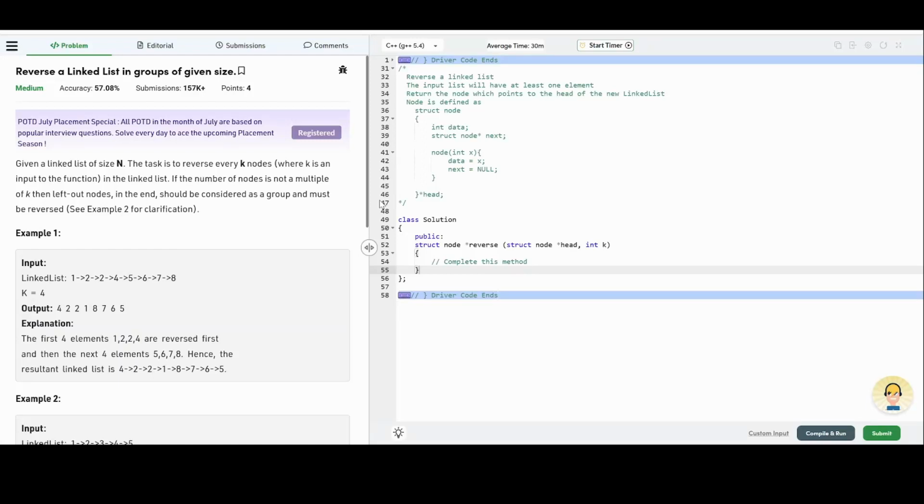Hey everyone, today we will be solving this problem: reverse a linked list in groups of a given size. Basically you have to do nothing but reverse every k nodes while traversing the list. And if the last group has fewer than k nodes, then just reverse that many only.